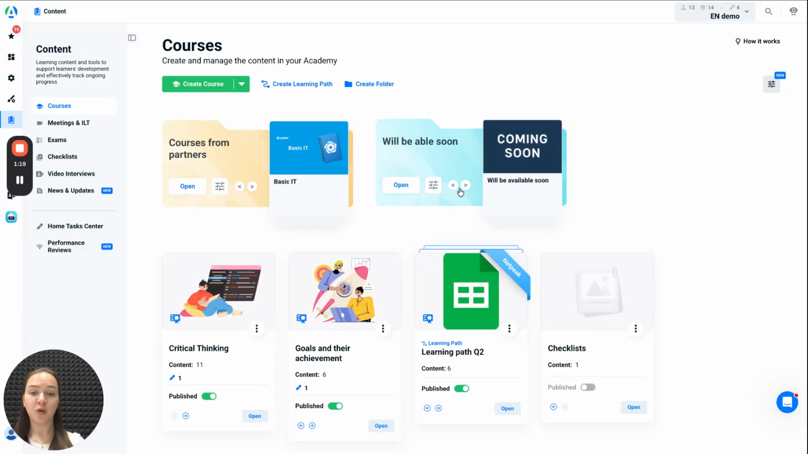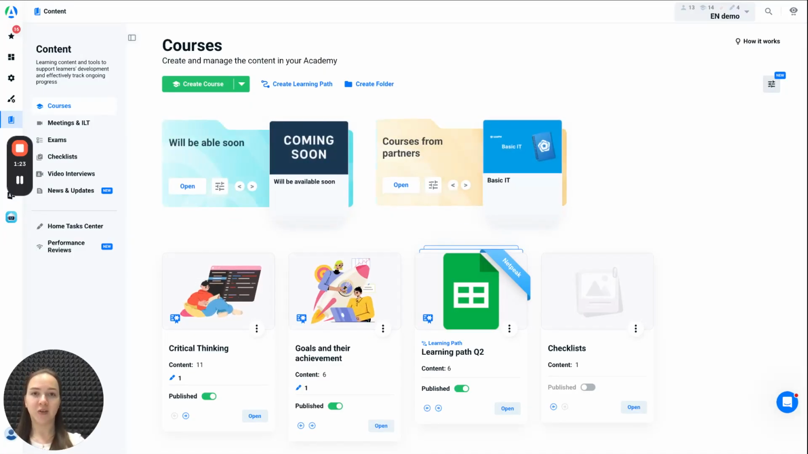You can change the order of folders using the arrows for more convenient content organization. There's also a settings button on the folder icon. From there, you can go to its settings, clone it, copy it to another Academy, and ungroup courses.